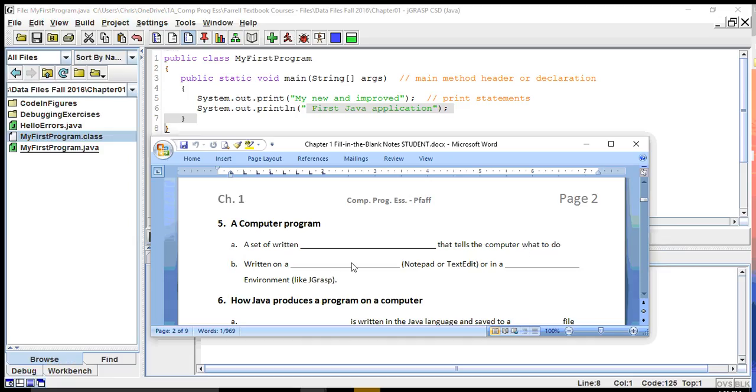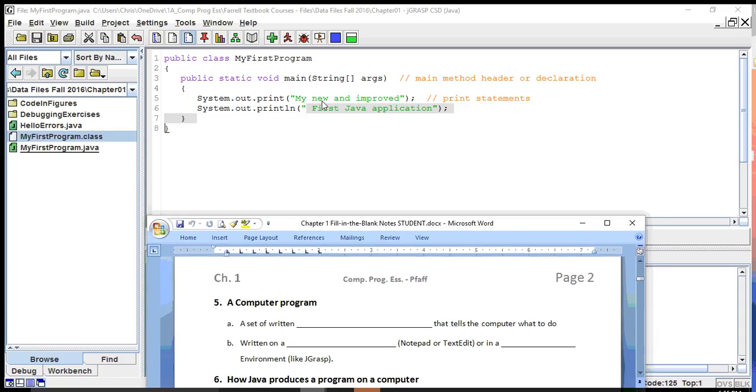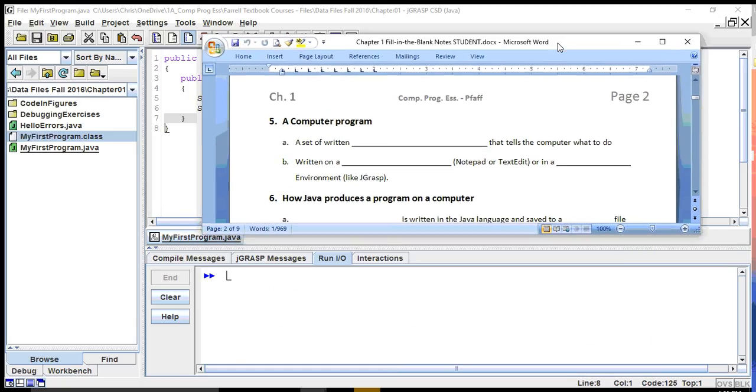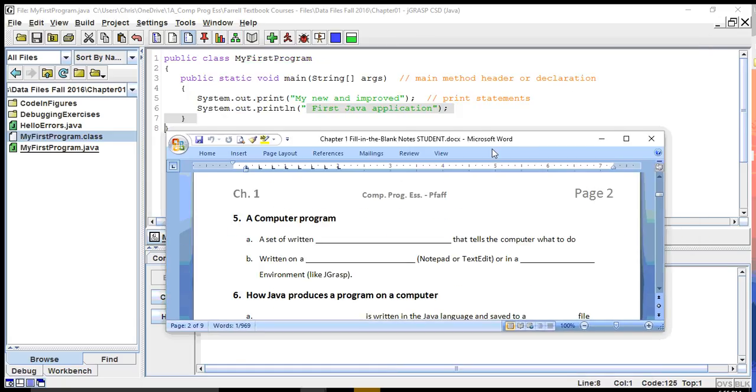They're written on a text editor like Notepad in Windows or TextEdit in Mac. So a text editor of some type, or you can write a computer program within a developmental environment like JGrasp. And this is developmental because it helps us as we learn Java, because it's color-coded. We're able to compile and to run the program and test the code out. Where somebody typing on a notepad wouldn't have any of that. So that's all there is up to page 2, number 5 in our Chapter 1 notes.